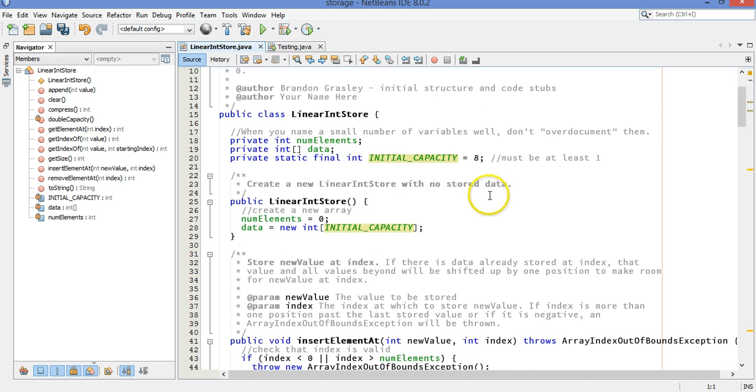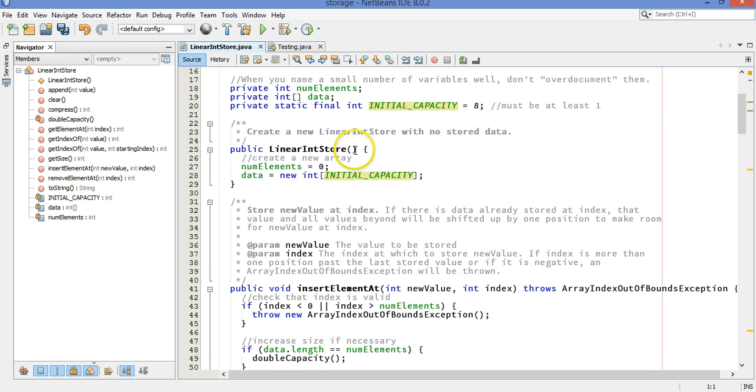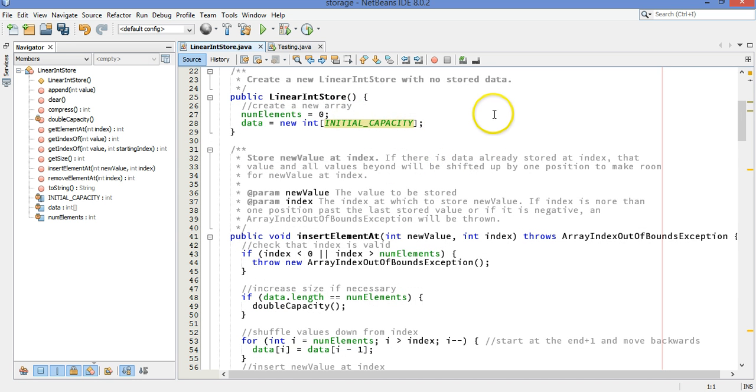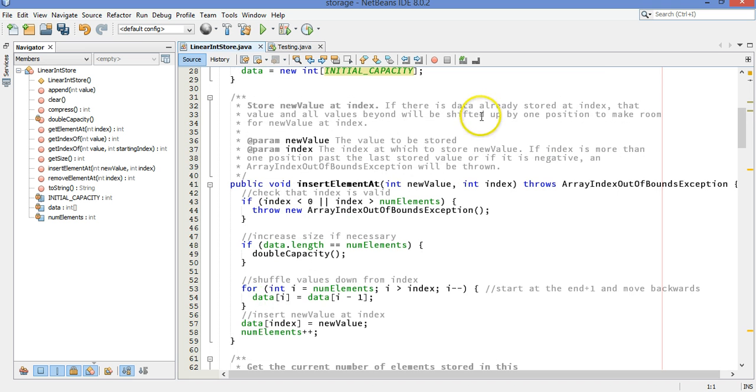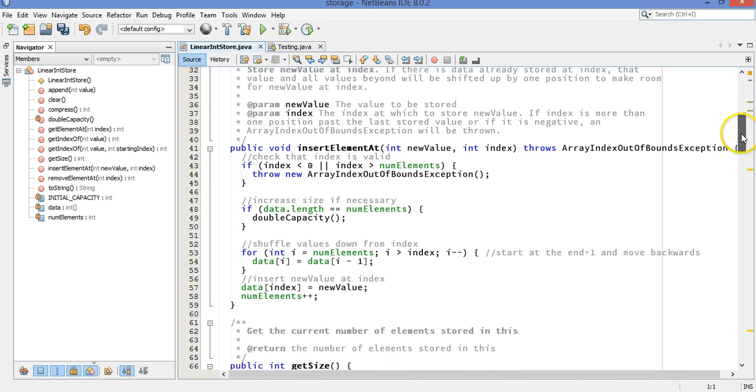So let me go through here really quickly. LinearIntStore is the constructor, so whenever a new LinearIntStore is being made, this is the method that gets called. We set num elements to 0 and we make a new int array with the initial capacity, which I have set to 8. So that is always going to be true. And let's just move on down here. I'm going to just line this up.